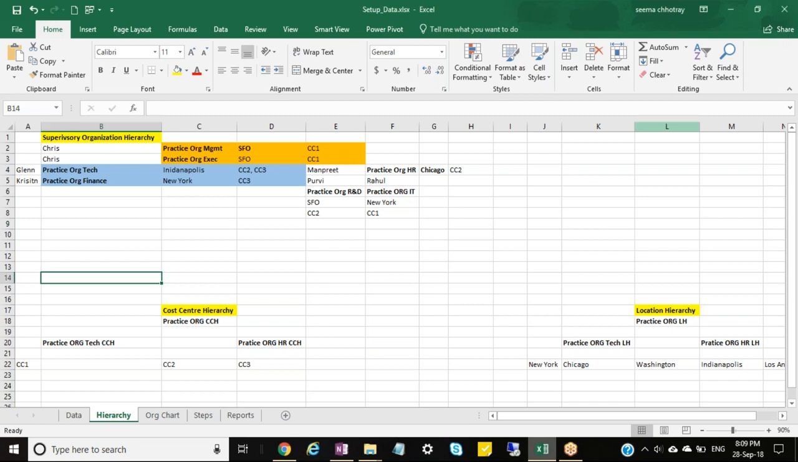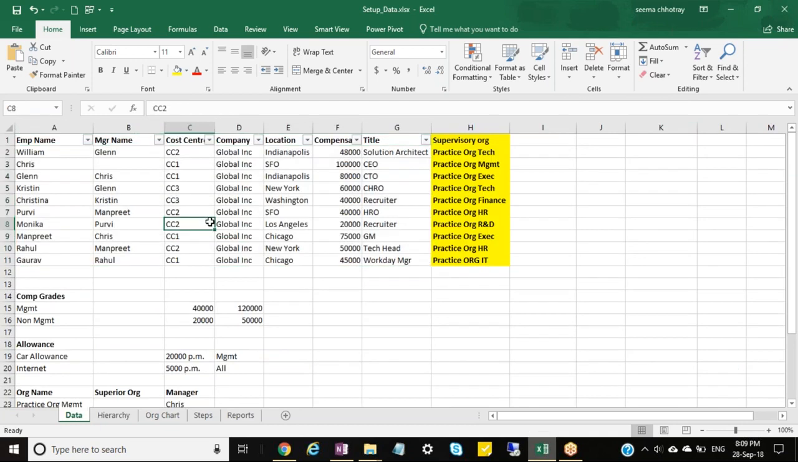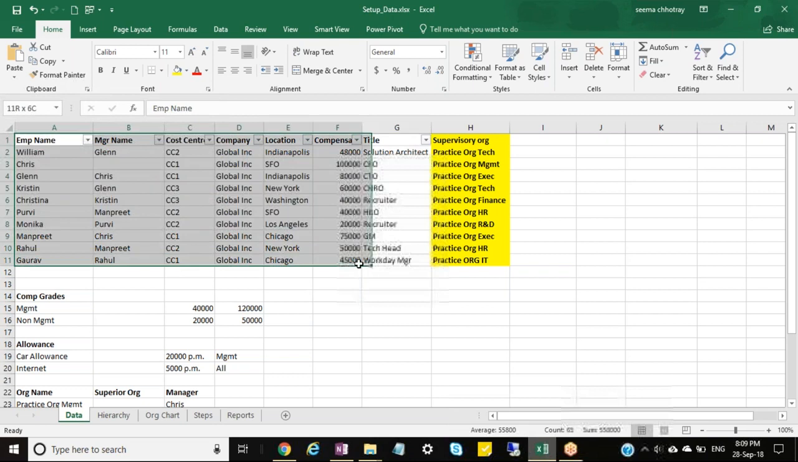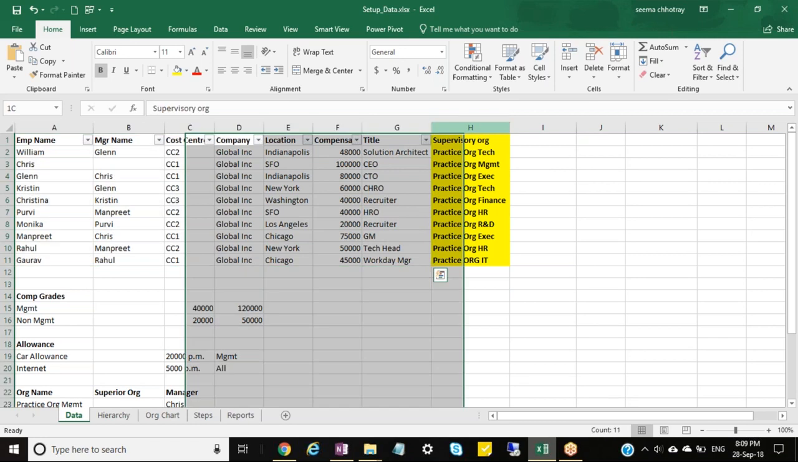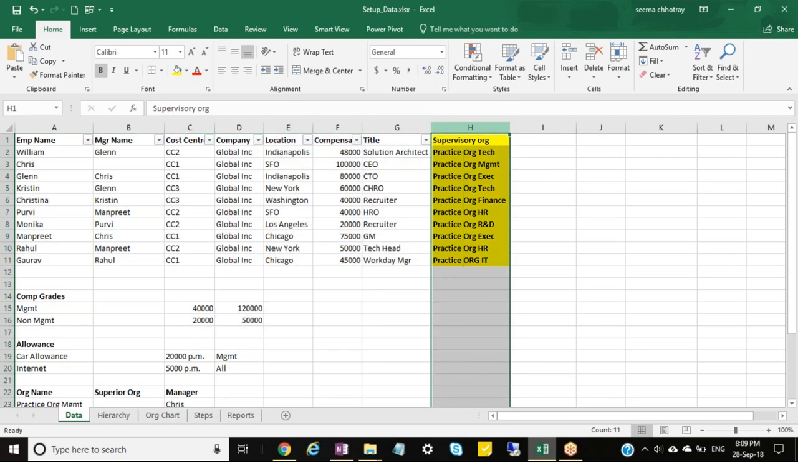So what I was trying to do is get an idea of how exactly we do it during the implementation process. I'm assuming that this is the template that needs to be filled up by the client. They will be providing this data in this format, right? Yeah, I added one additional column for supervisory org.